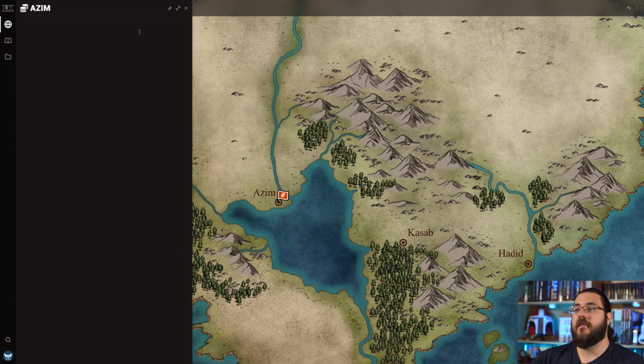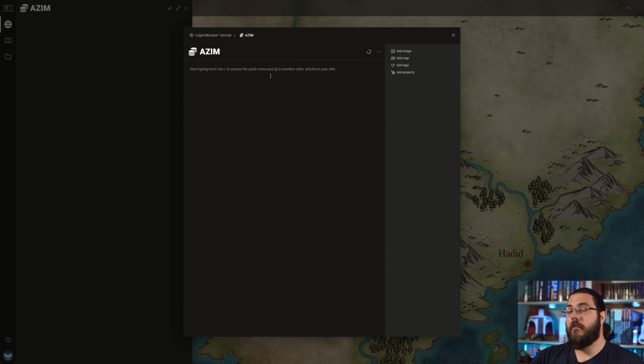And what we get is this sidebar. Now this sidebar is the article for Azim. This will show all the information that you have in an article. We don't have any information there. So what we need to do is go up here, click on edit article, and it will bring up this pop-up. This window is going to be where you spend most of your time world building in LegendKeeper.